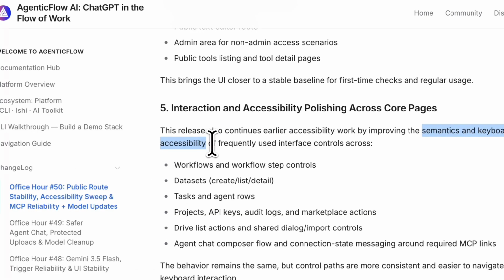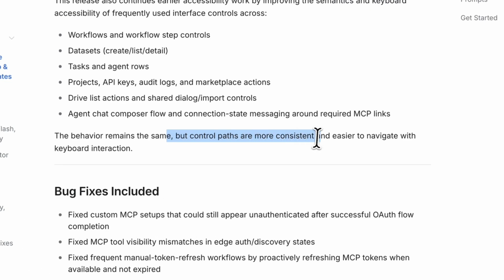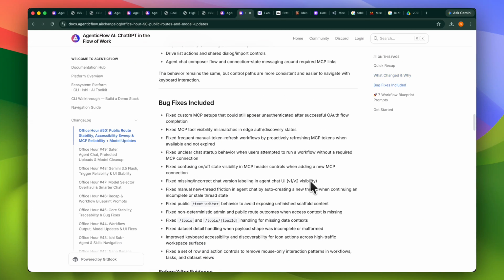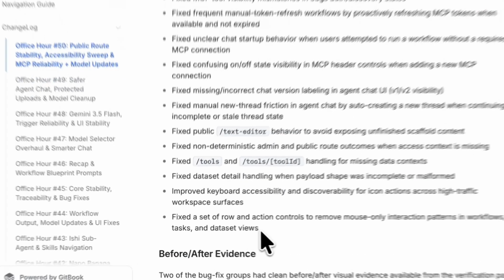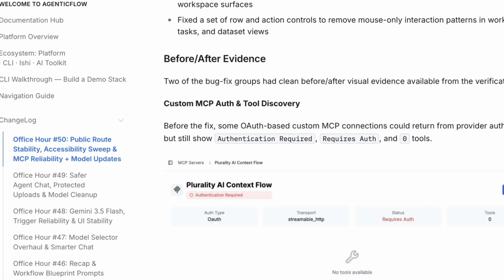It is a small UX improvement, but because there are a lot of states, we took time to review those so that it can be fixed across. So the behavior will remain the same, and the control path will be consistent and easier to navigate with the keyboard. You can just press up, down, left, right in order to navigate around. In this area we fixed around 10 issues, including improvements, enhancements and bugs. You can check further here.